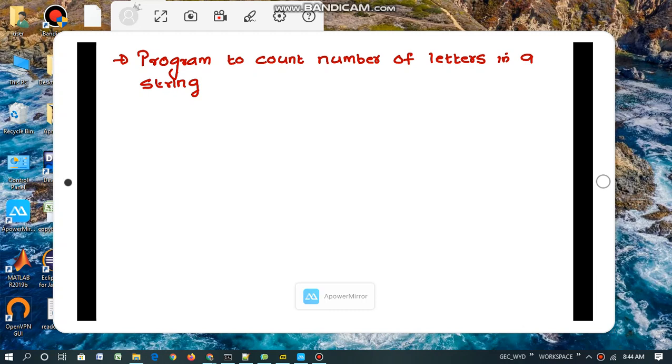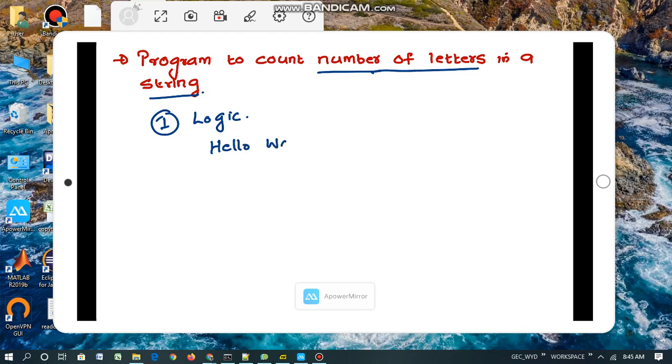So let's look at a program to count the number of letters in a string. First let's look at the logic. Let's take an example. Let's say I have a string which has hello world. If you count the number of letters, you have 1, 2, 3, 4, 5, 6, 7, 8, 9 and 10. And there is a space also. But we are not going to count the space, we are going to count the number of letters.